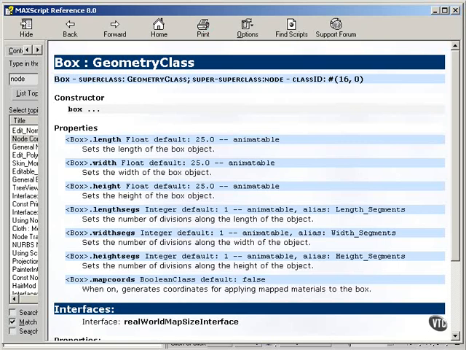Continuing with creating geometry, the help file, in addition to telling you what kind of values the property can have, will give you the default. So for example, the default length, width, and height for a box is 25. It'll tell you whether it's animatable or not.